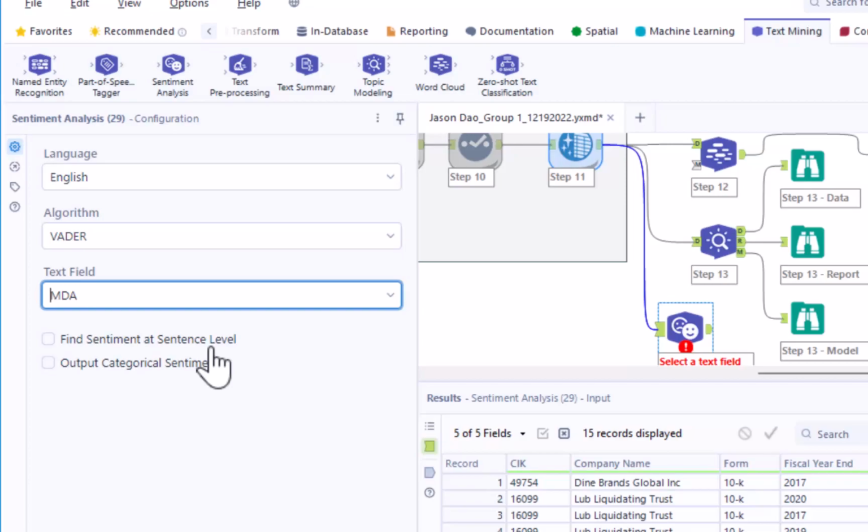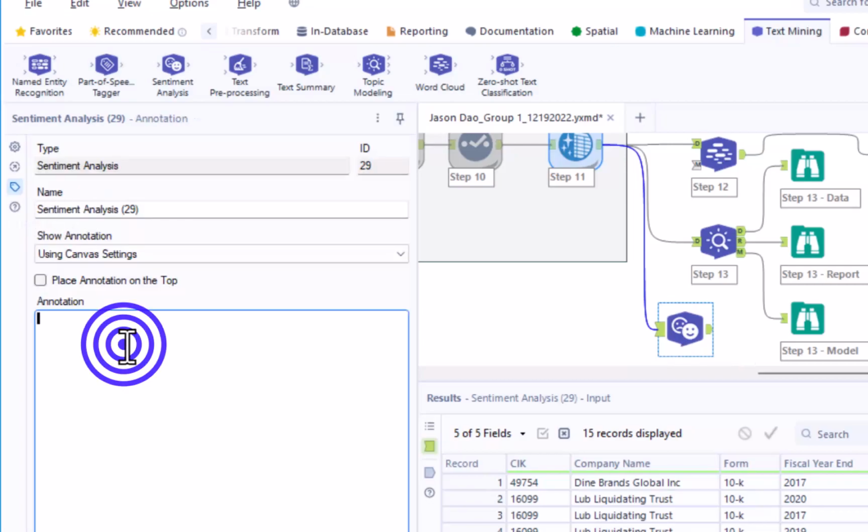Your instructor will provide more guidance on whether they want you to conduct text pre-processing and/or identify sentiment at the sentence level. I'm going to leave these defaults unchecked for this video. Annotate the sentiment analysis tool as step 14. Save and run your workflow.